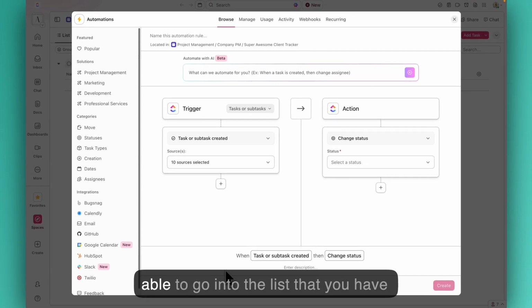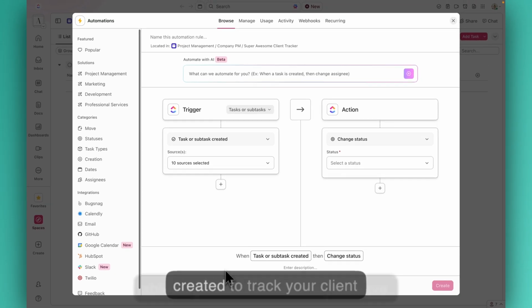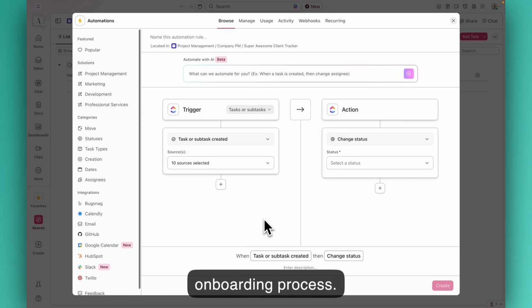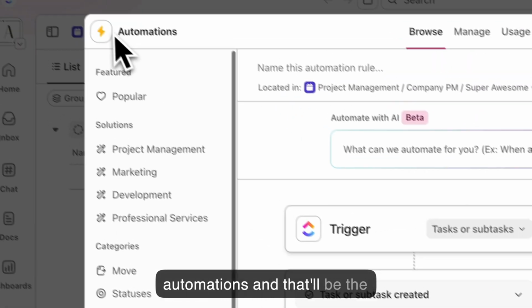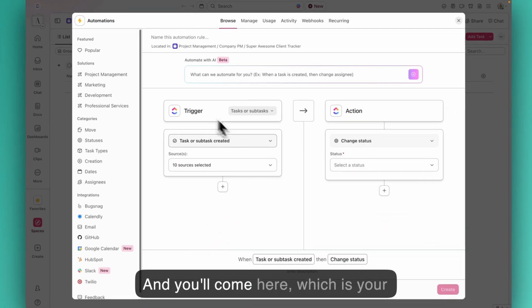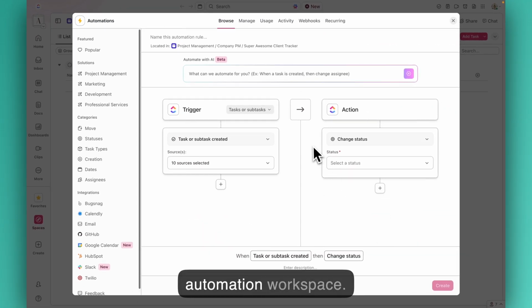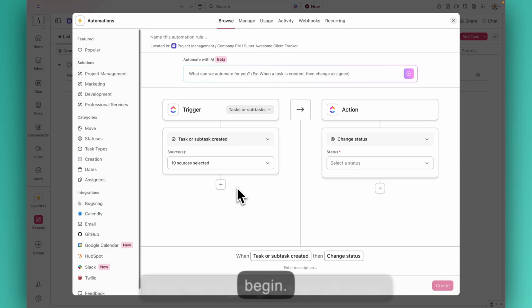Let's get started. So the first thing you'll want to do is go into the list that you have created to track your client onboarding process. Then you're going to click automations, and that'll be the lightning bolt button. And you'll come here, which is your automation workspace. And this is where we're going to begin.